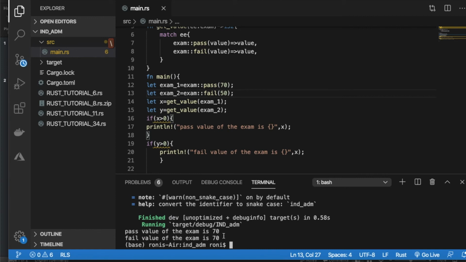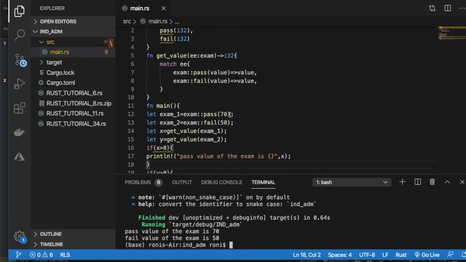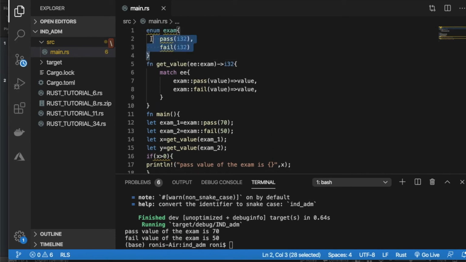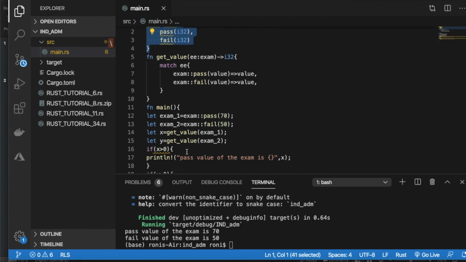See, pass value is 70, fail value is 50. Why was it showing 70? There is a trick, because I hadn't changed this thing. So now let's try this. See, we got pass value is 70 and fail value is 50. This is very simple, guys. Again, you have to define the enum, create the instance, and after that do the normal things.